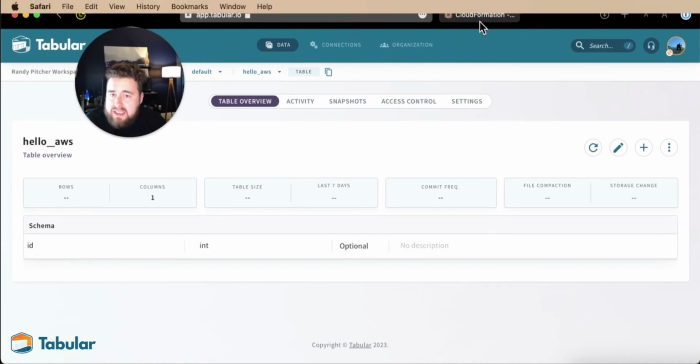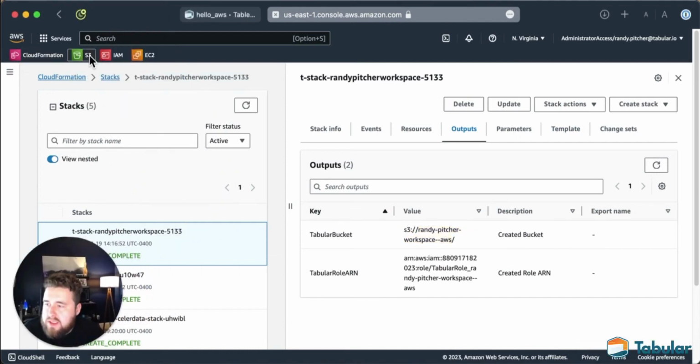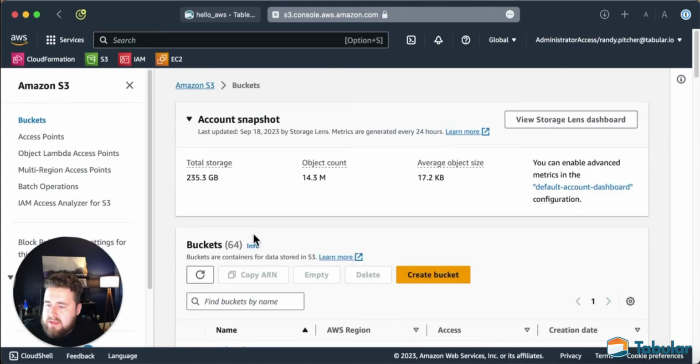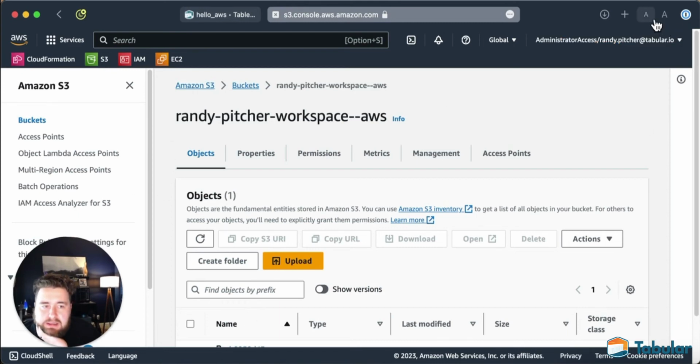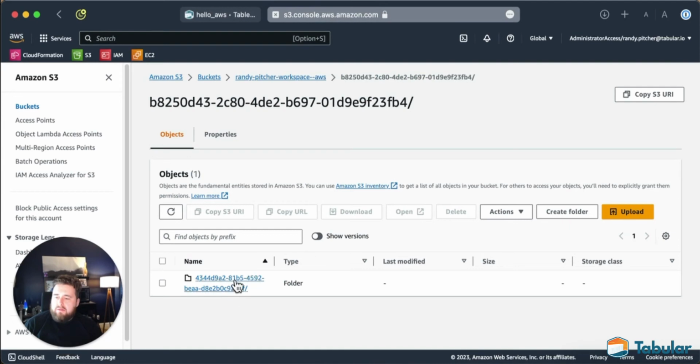This exists. Let's go into S3 and see what we just created. So with this, let's go to S3, and I will go to my buckets, and I'll find all the ones that start with Randy. So here's my Randy Pitcher workspace. Okay, cool. So we have one folder in here. This is the warehouse we just created. If we created another warehouse within the same bucket, it would have some other unhuman readable but completely machine fine folder.